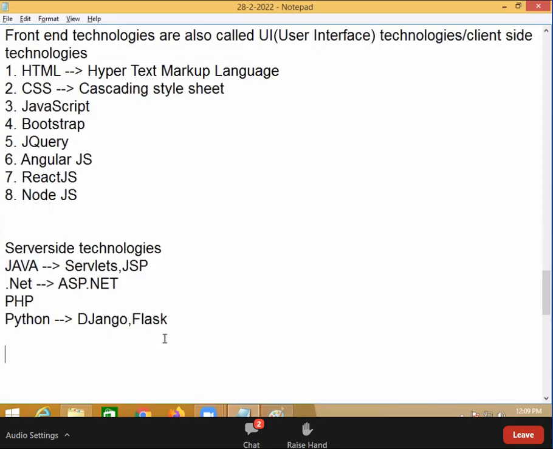Any one database, either Oracle or MySQL or SQL Server, if you have any one database knowledge, then happily you can work with any project. Okay.